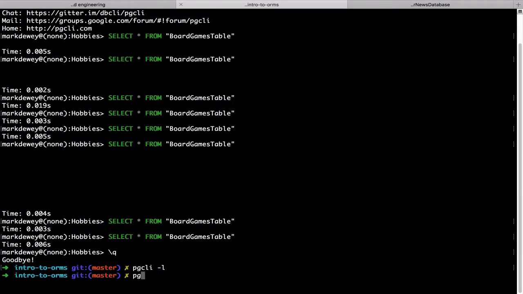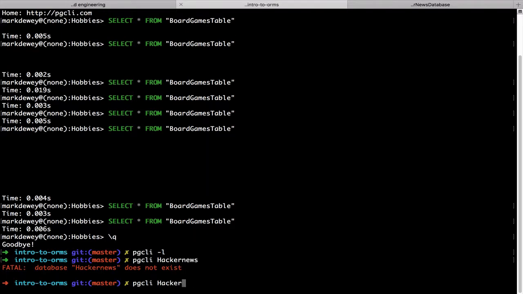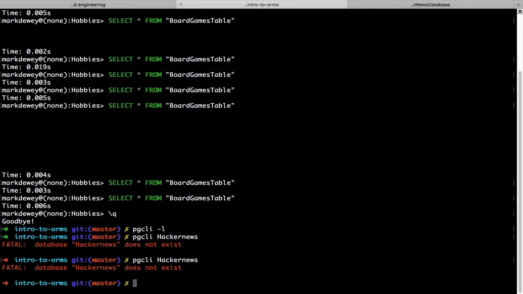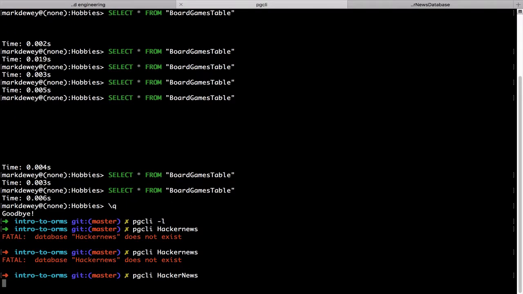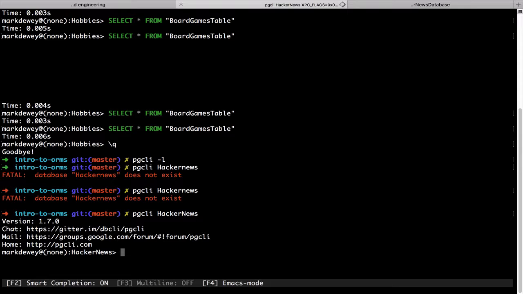So now if I do the CLI, Hacker News, nope. Check it when. Database. My God, database. One of those kinds of days. Aha.